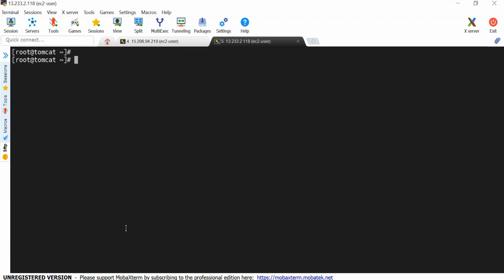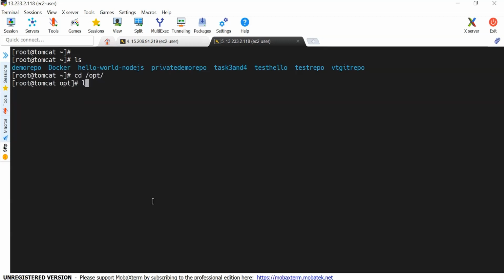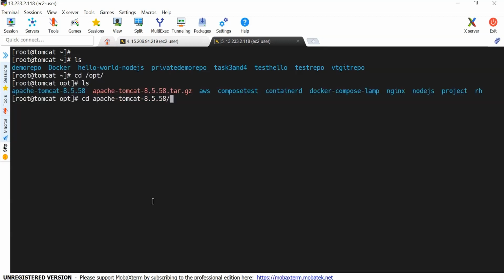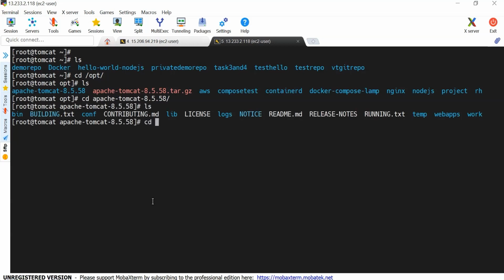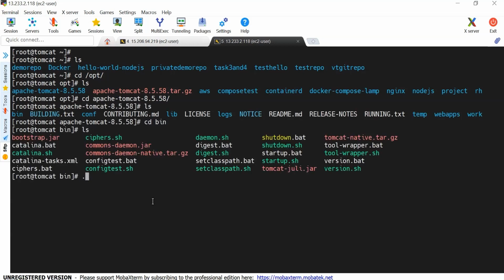That's okay. So we have set up the Tomcat server as per the documentation which I just showed you. Next, we need to start our Tomcat application. To start it, we go to /opt, apache-tomcat. Here we have bin, and under bin we have startup.sh. So we just need to run ./startup.sh to start the application. I think I have already started this application.